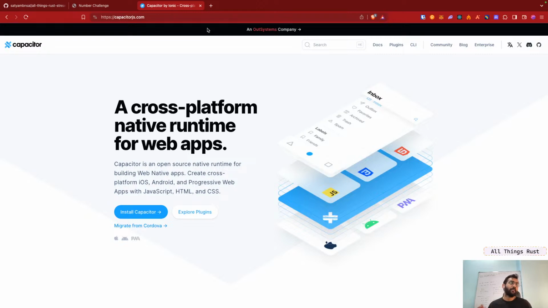So all of your browser APIs will be available, and along with that a couple of native APIs, like the camera API and notification APIs. All those APIs will be exposed on the cell phone devices.